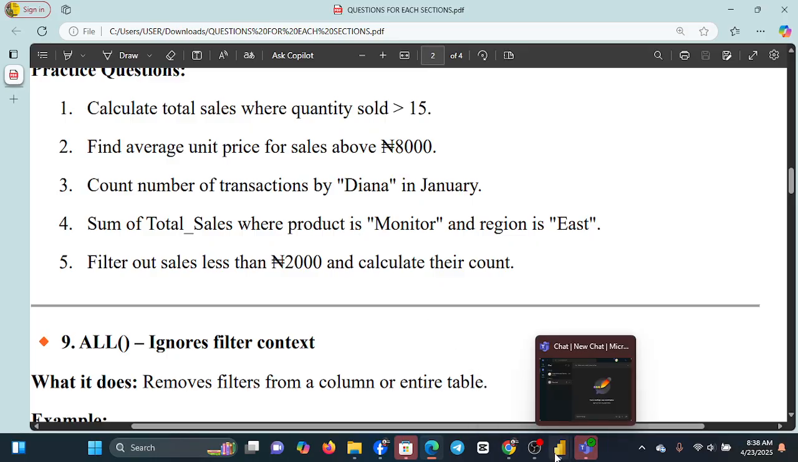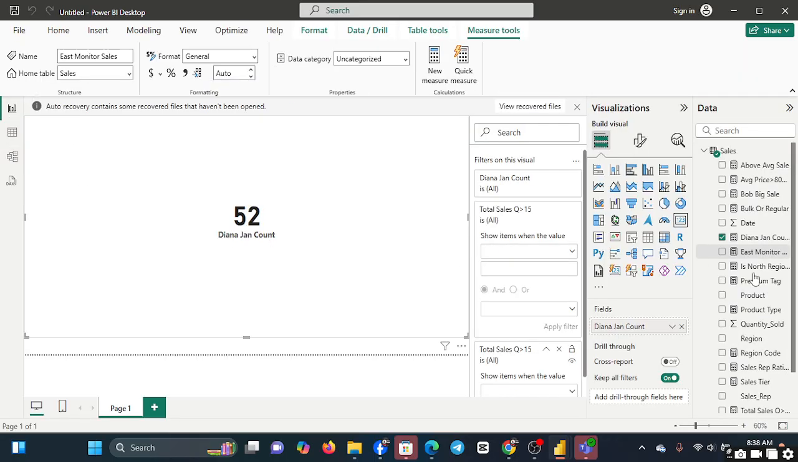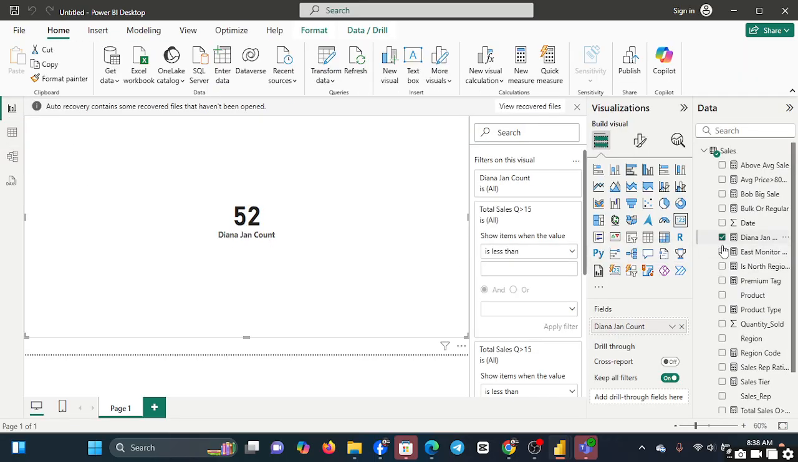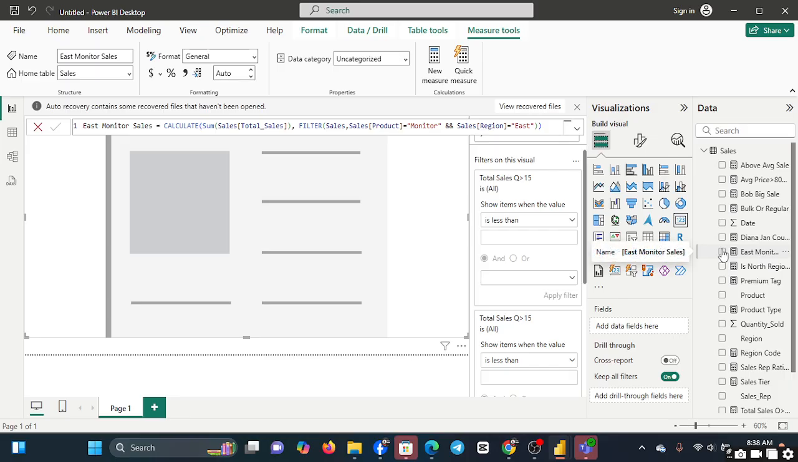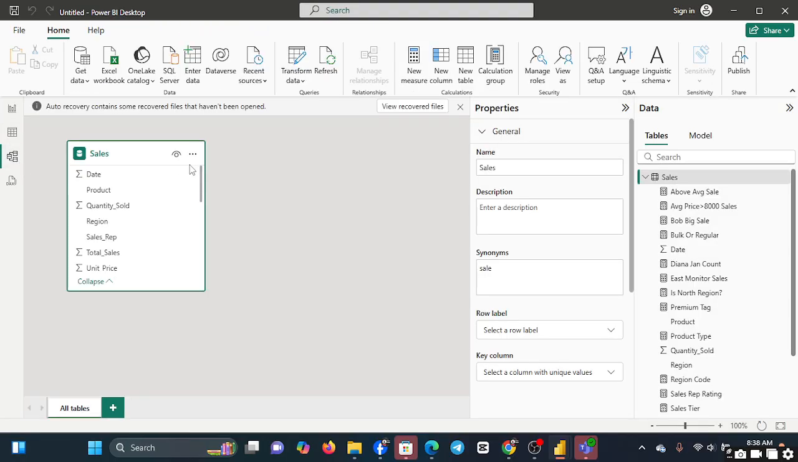So now let's look at their value. We come here under the table, then you click on this one, click on this, then you click on monitor, this monitor. This is the value that they have there. So this east monitor sales is 149.54. So any monitor under east, add everything together, gives us this data. So this is the east monitor sales. Thank you so much. So now let's go to another question.